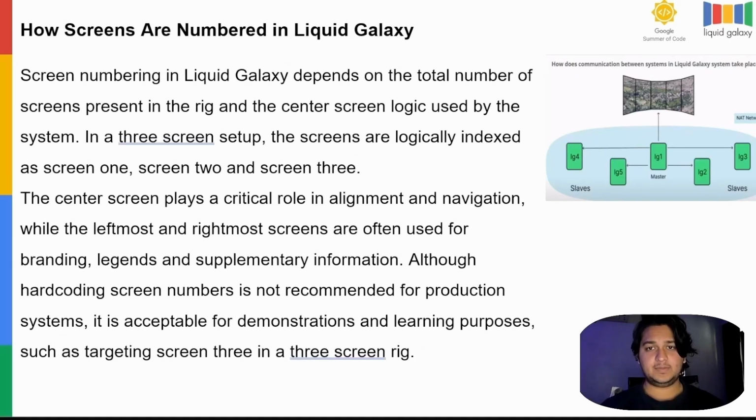Another important concept is how screens are numbered in Liquid Galaxy. Screen numbering depends on the total number of screens in the rig, and center screen logic is used by the system. In a three screen setup, the screens are logically indexed as screen 1, screen 2, screen 3. The center screen usually plays the crucial role of navigation and alignment, whereas the leftmost and the rightmost screens are in charge of branding or informational overlays.